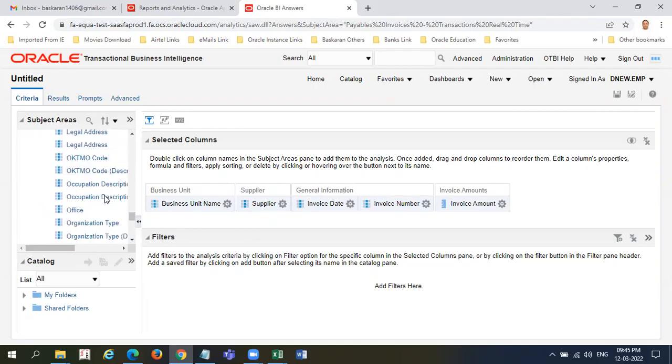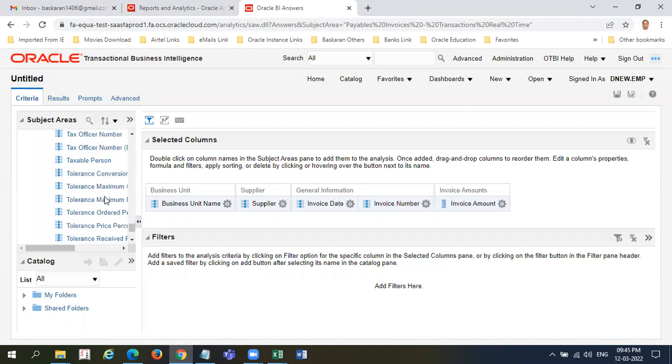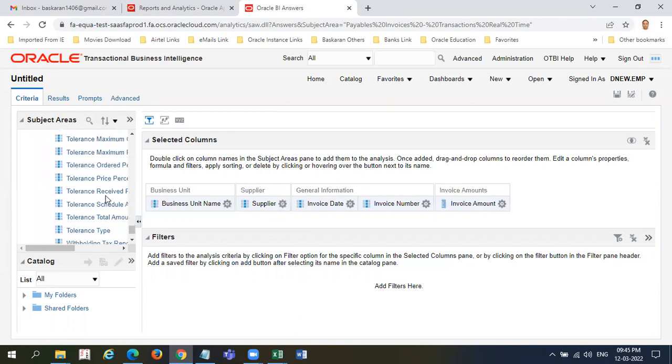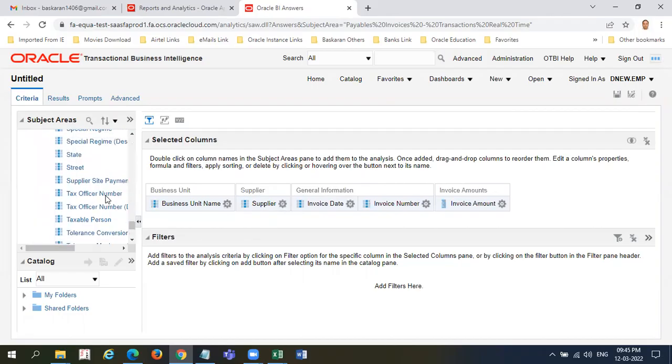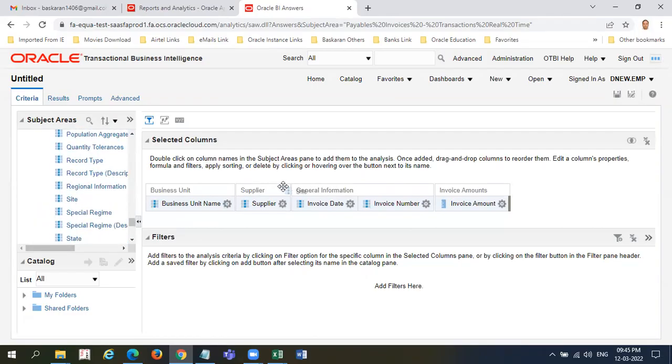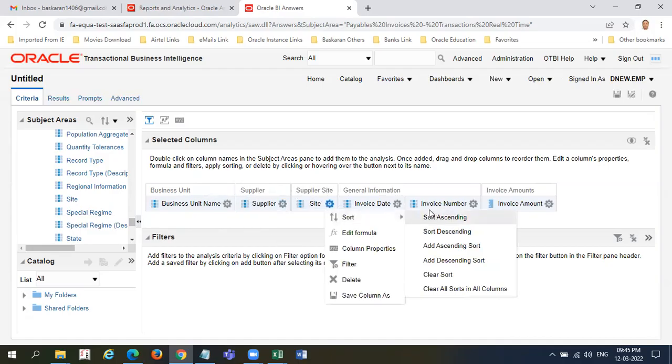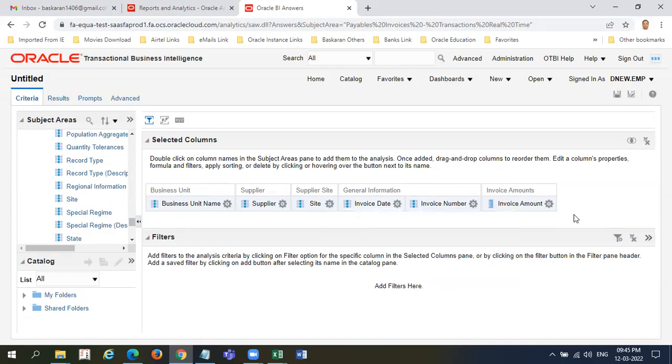Supplier site. Same template I'm following with 3 info. One is report, second one is analysis, third one is our dashboard. So I will put it here. Supplier, site, invoice date, invoice number, invoice amount.